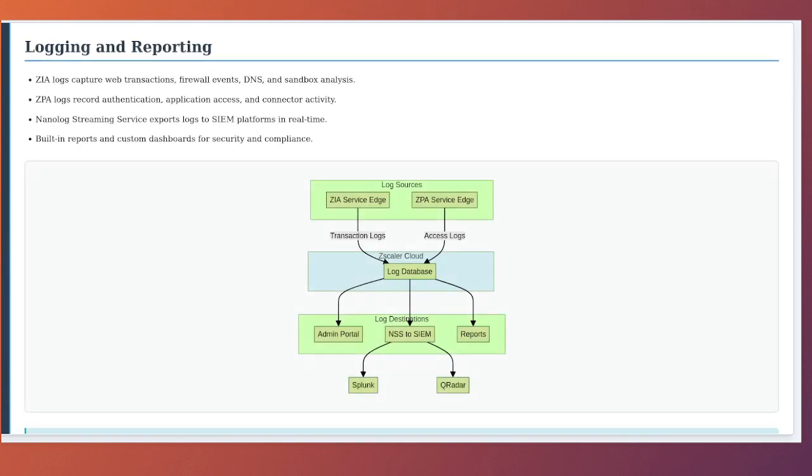Logging and reporting. Comprehensive logging and reporting are essential for security operations, compliance, and troubleshooting. Zscaler provides extensive logging capabilities that capture detailed information about every transaction processed by the platform.